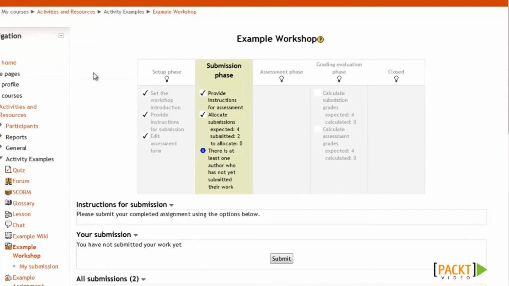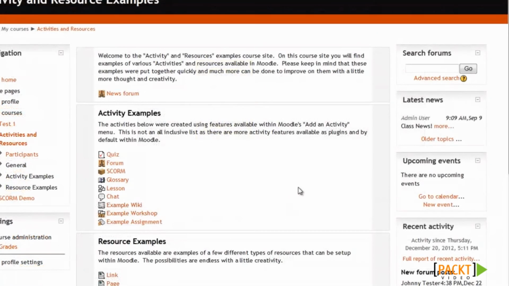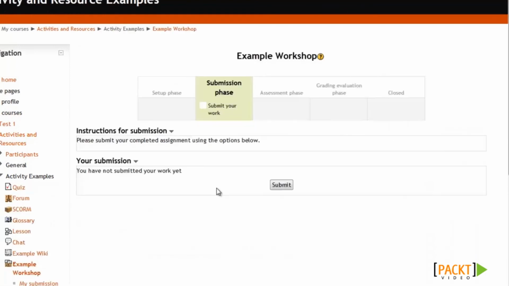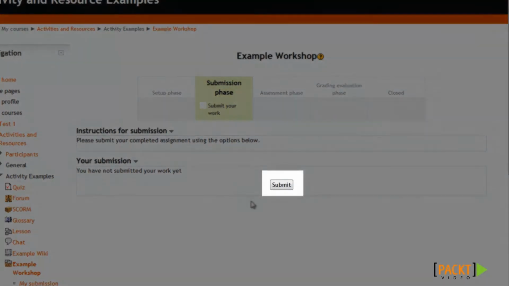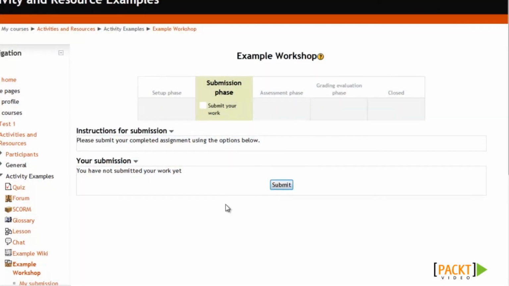So let's take a look at this from the student's perspective by logging in as a student, and then we'll submit the assignment, and then log back in as another student so we can assess the workshop assignment. Okay, now I'm logged in as a student, so I can submit the workshop assignment by first clicking on the workshop activity. And then once I'm in the workshop activity, I can see I'm in the submission phase. So to submit, I'll just click Submit.